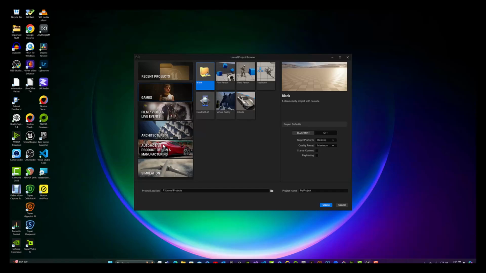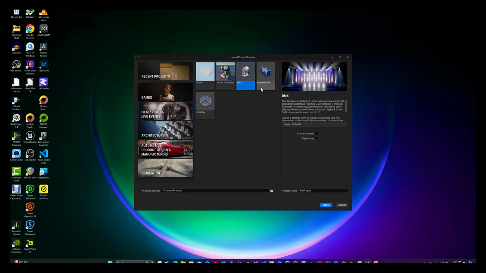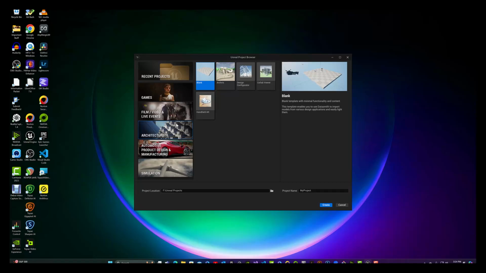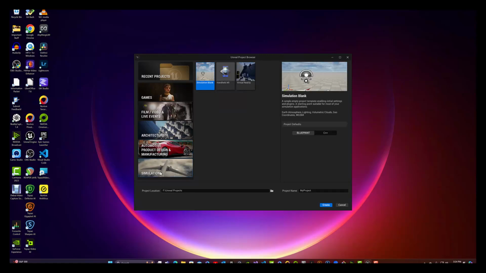But notice that there are other tabs. For example, film, video, and live events. It has other types of templates that are relevant to doing that type of work. Architecture is the same, as is automotive, product design and manufacturing, and the world of simulation.